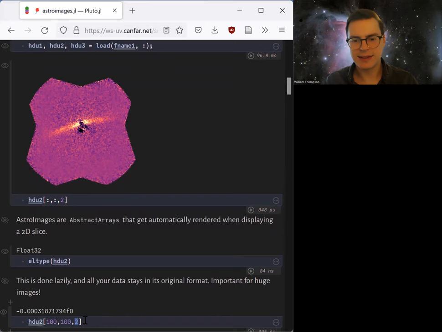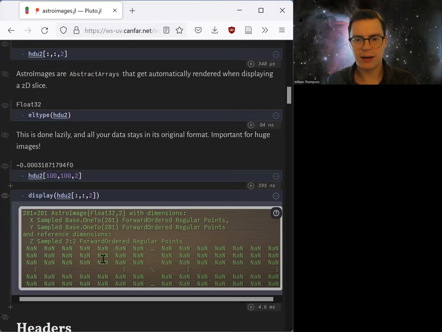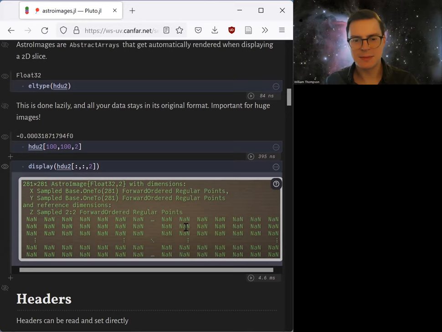If we display it in a plain text environment like a terminal, you get something that looks more like the standard array output here, with some information recorded by DimensionalData, which is one of the packages used to build this. So we can access the header metadata directly as well.